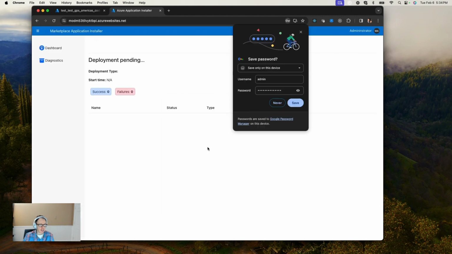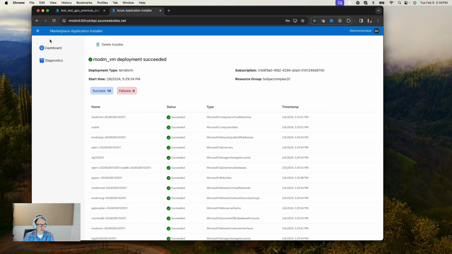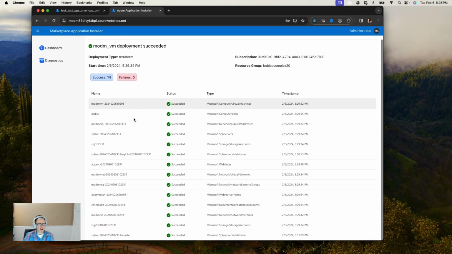And after we log in, we're going to see that it recognizes that a deployment was pending and in progress. And in our case, it has already succeeded. It executed quite quickly because we had a pretty small sample. Inside the experience, what you're going to see is that there were 14 resources that were successfully installed. We're actually filtering out all of the resources that are related to the installation experience.